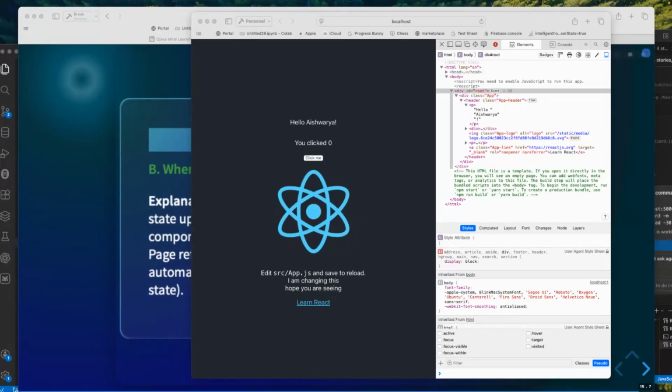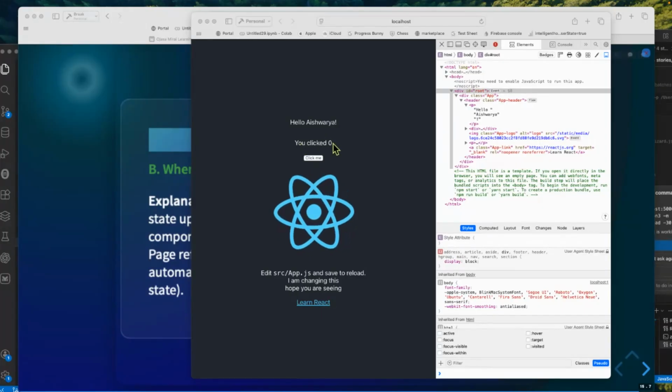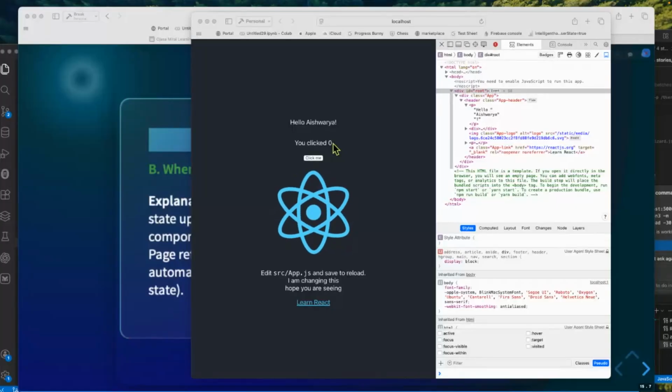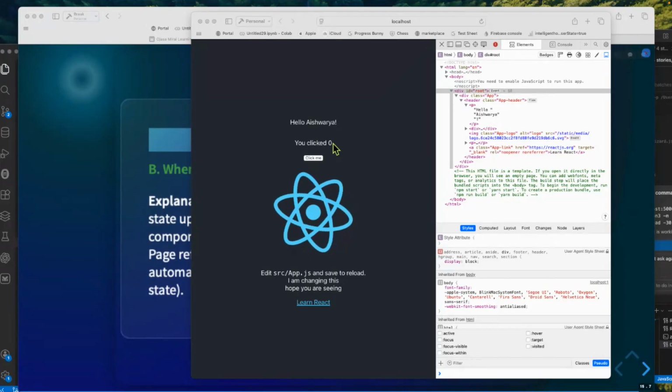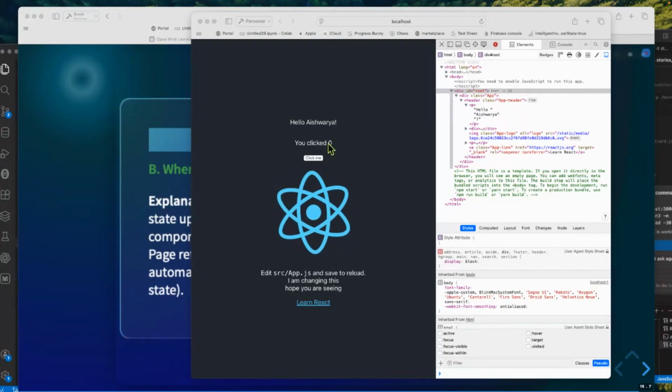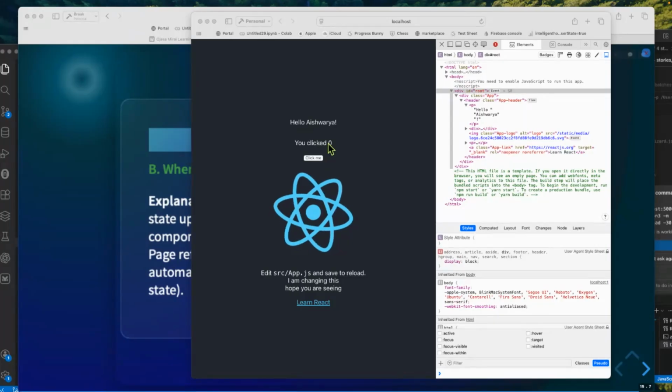Now the question is, will it? You click, the zero is there. Does zero become one or not? That is the question. If it is yes, why? If it is no, why? You have 15 seconds.